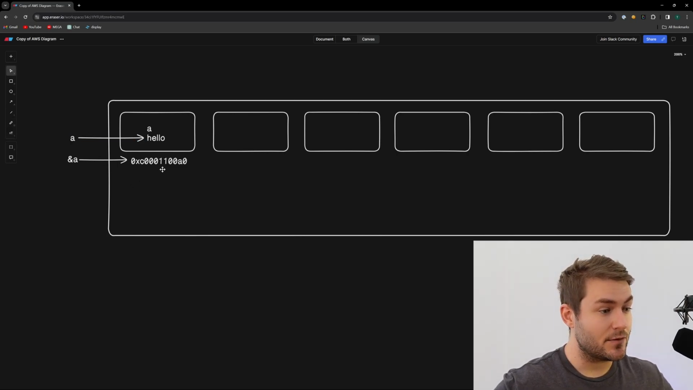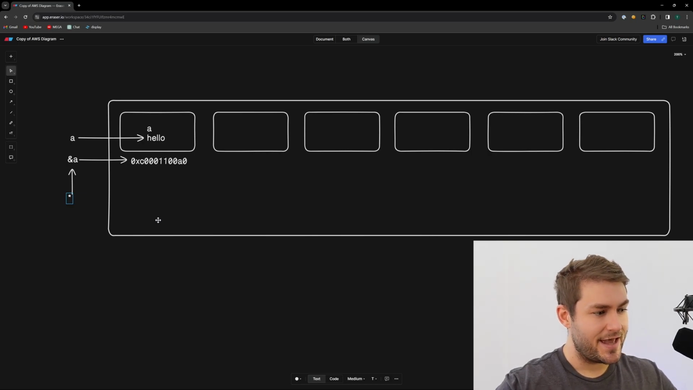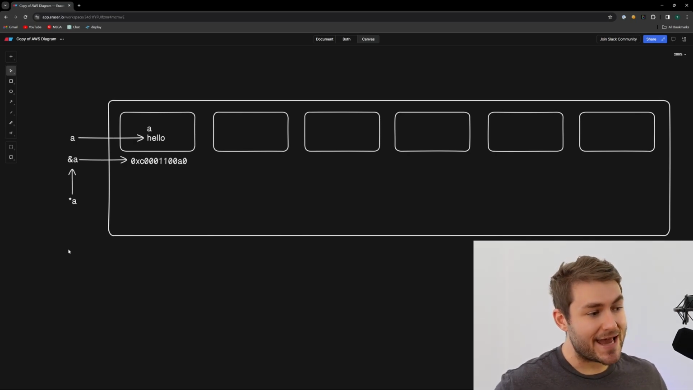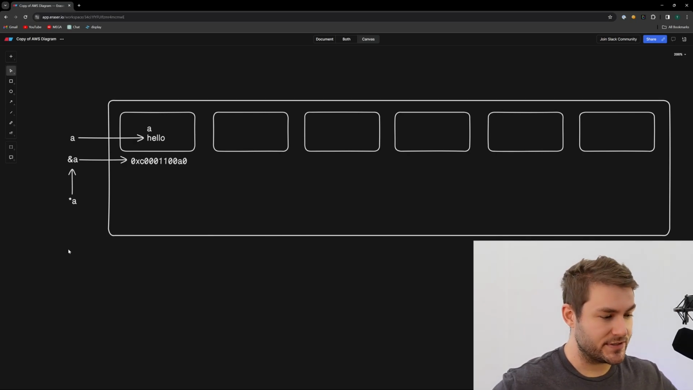Okay, so now let's say that we have the block of memory here, and we have this &A, and we actually want to turn that into the value. Well, we can use this other syntax, which uses the asterisk, and we can say *A. This *A is going to dereference the pointer, and it's actually going to return the value here. Okay, so that's the basics of the syntax and what's happening when we use pointers.